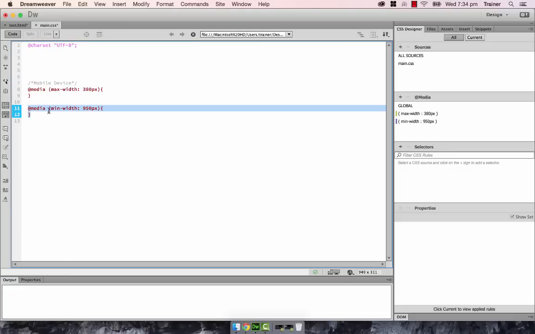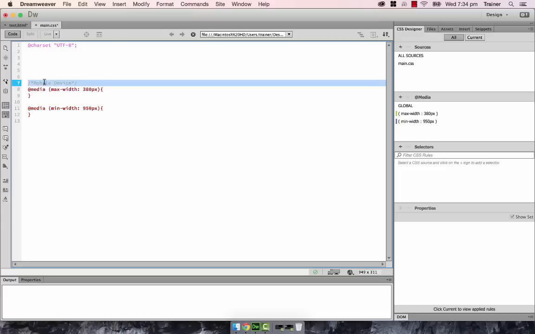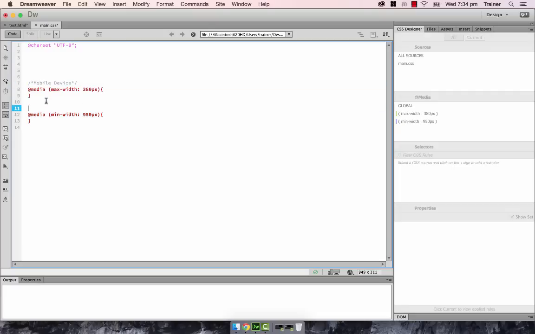There's our second one, and this is going to be a minimum width and above of 950, and this, I'm going to copy and paste this, and this is going to be our desktop view. Okay, desktop view.